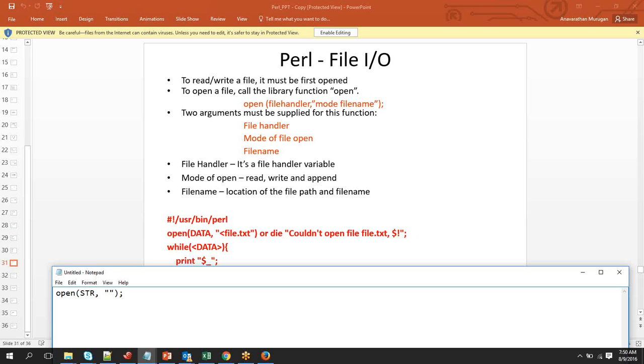By default, if you don't give any mode and you just give the file name, it is understood that you are opening the file in read mode. Read mode is also represented by the less-than symbol. It's one and the same. So either you can say it this way, or if you don't say any mode, by default it understands that you are opening the file for reading. Now, if you want to open the file in write mode, you simply use greater than. And if you are opening the file in append mode, you use double greater than. This is how you will be working.